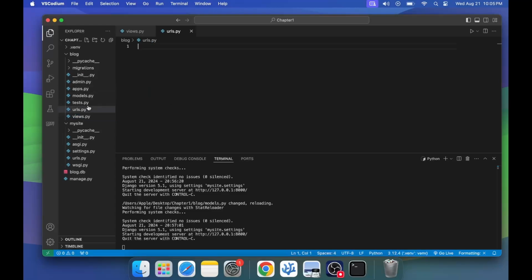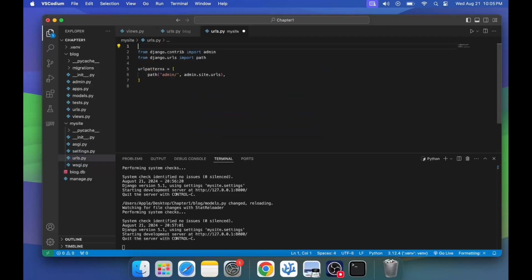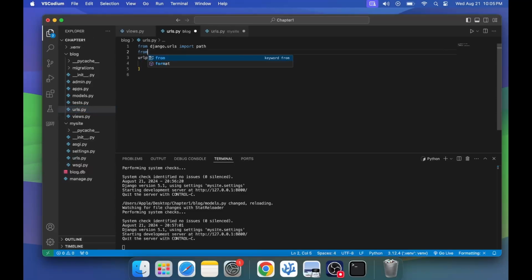So for each application you create, you would have to create the URLs. I don't know why Django made it like that, but we have the root urls.py. So let me just stop this. Let me just copy this. Paste there. I just need to import this from views. Let me pause everything.